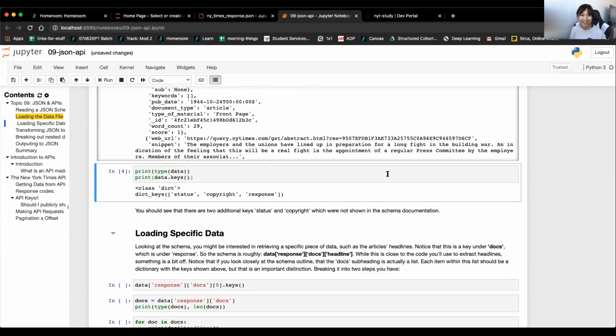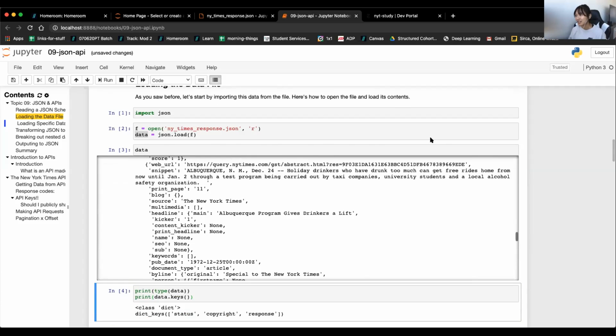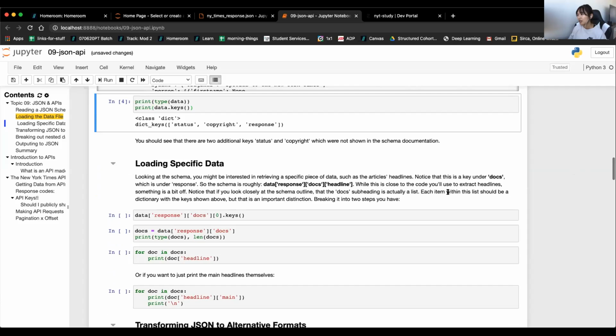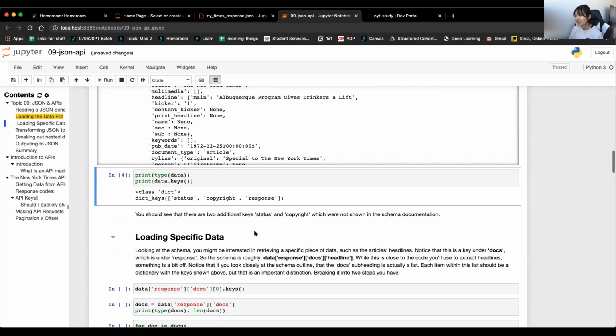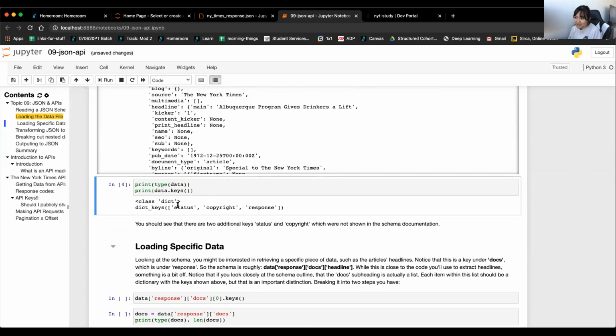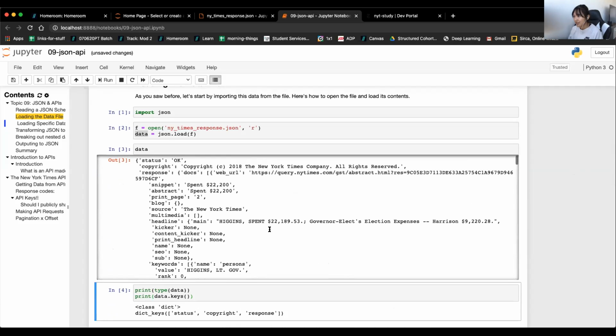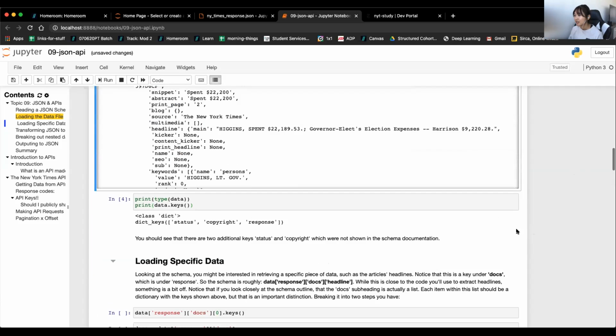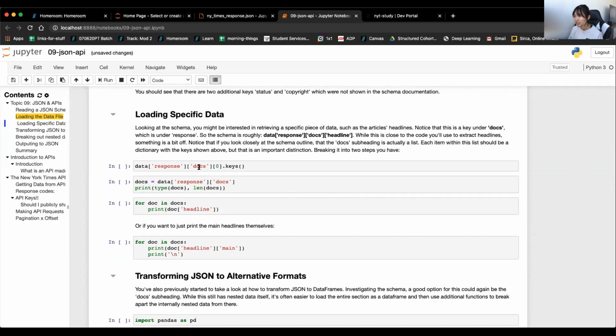So usually, as I'd mentioned with one of our topics before, when I'm given a big chunk of data, I always like to quickly explore it. Yes, we do have this schema here, but sometimes it helps to look into it on your own. So loading specific data, you can probably guess that other than the first couple keys like status and copyright, what you really want will be in response. So let's take a look really quickly into response.